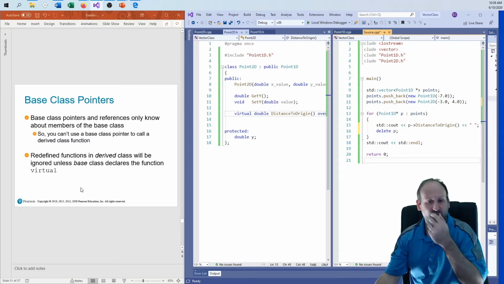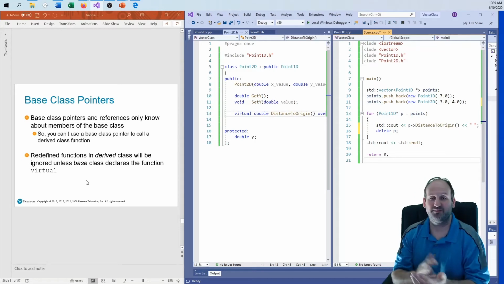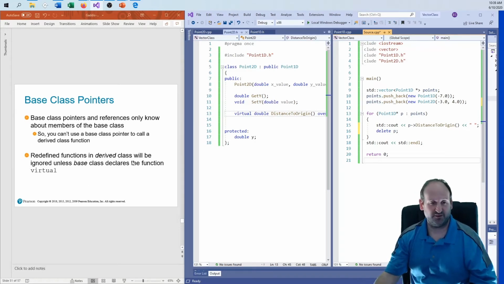So again, no matter which way I approached it, I had to do both things to make this work. So you can't use a base class pointer to call a derived class function. You just can't. We already showed that. This is a very important thing: you've got to do both. You can't do one or the other.